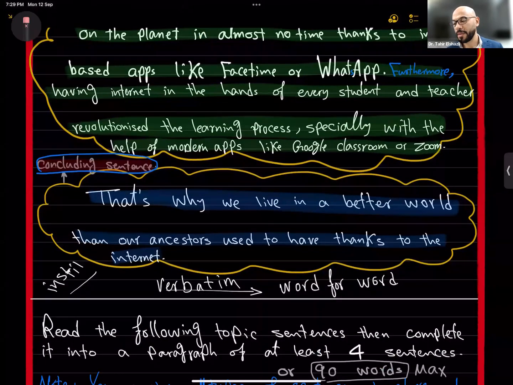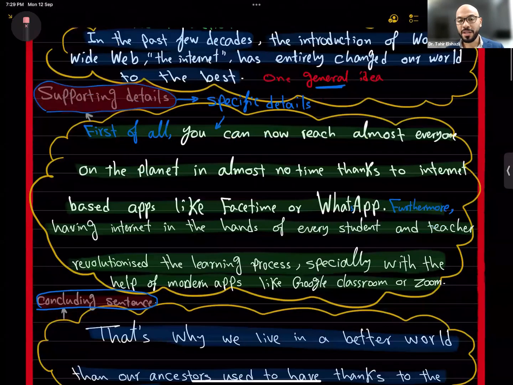Okay. It's very important to repeat the idea mentioned in the topic sentence in your concluding sentence.